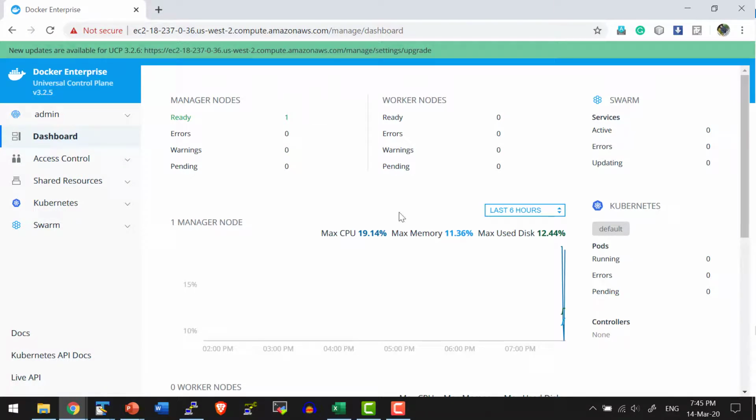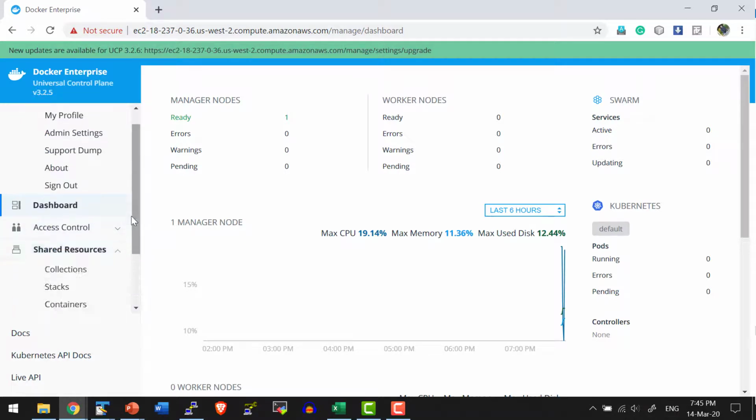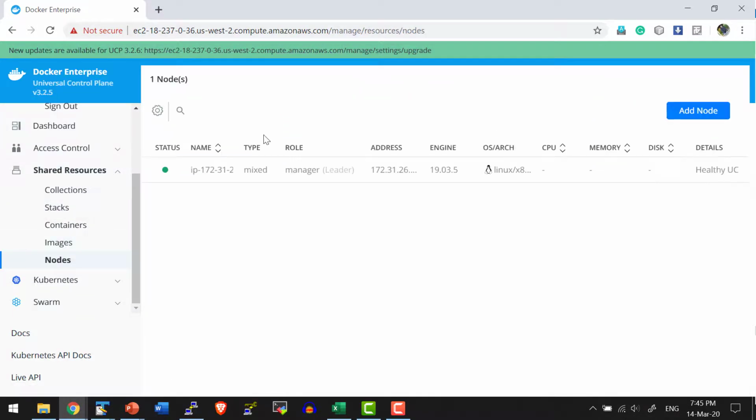Now I do have the UCP plane, and as a part of the shared resources, if I get into the nodes, I will have the list of nodes, as I do have only one node that is selected as a manager or the leader. In case I wanted, I can add more nodes and make them a manager or worker. That's going to be the next lecture on how to add more nodes into this particular cluster. So in a quick summary, we had seen how to install UCP by starting an instance from the image that we had created, and what are all the steps and procedures to upload the key and get the UCP started.